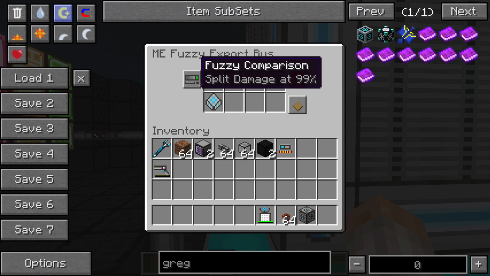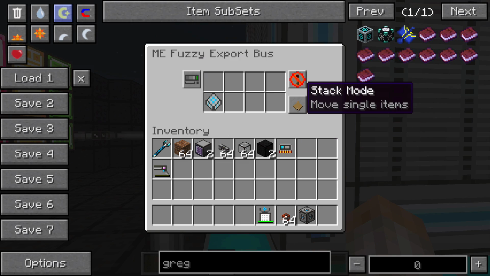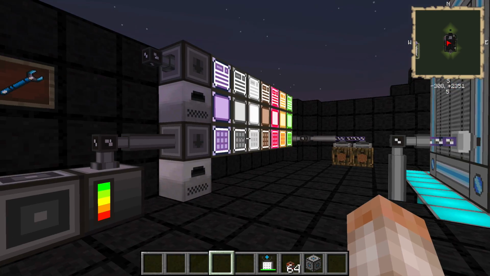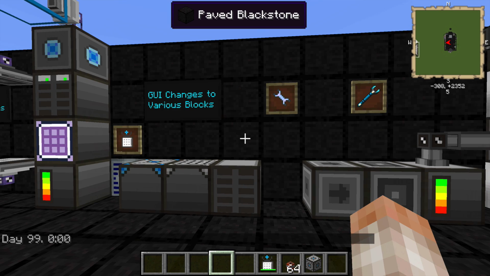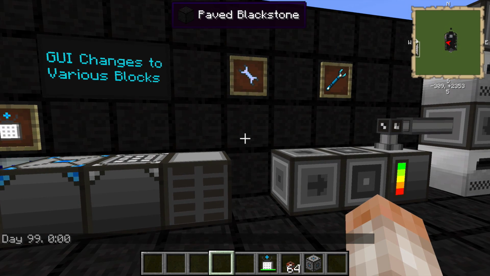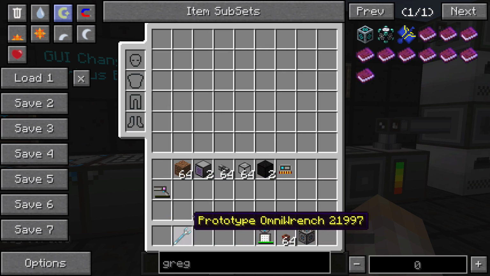So just match any or 99%. I don't think it matters. It'll throw all of your patterns right into there, so you don't have to walk around or make any jury-rigged BuildCraft waginess. Alrighty then, let's keep moving along as quickly as possible here.